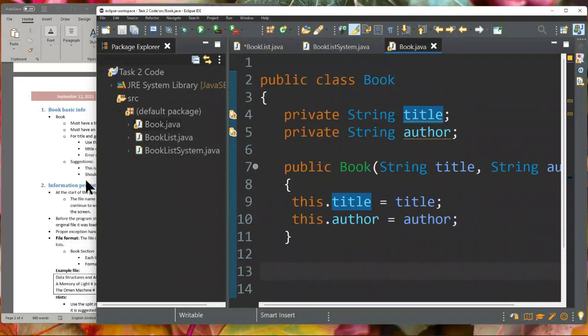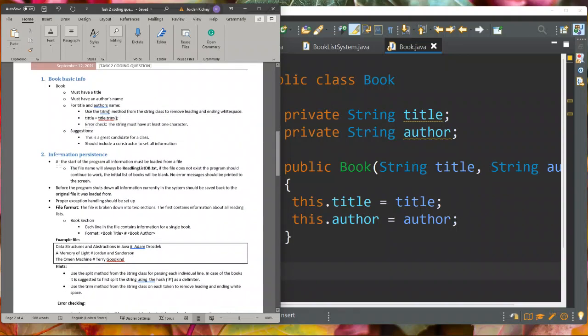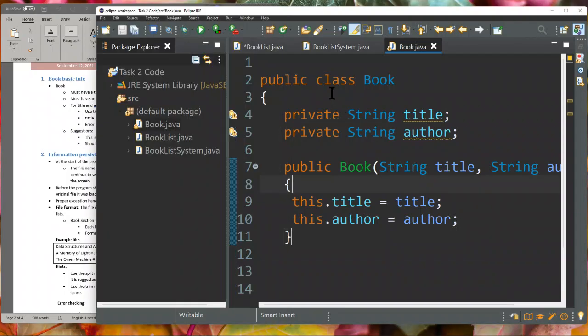For right now, based on what we know here, we've covered that a book has an author and a title. We know we need to deal with some error checking that we can add at some point in time. We also know we have to have persistence: at the start of the program, all information must be loaded from a file. So this is the very first thing.